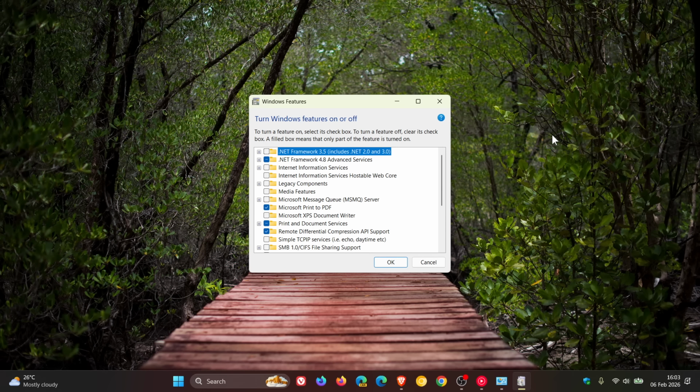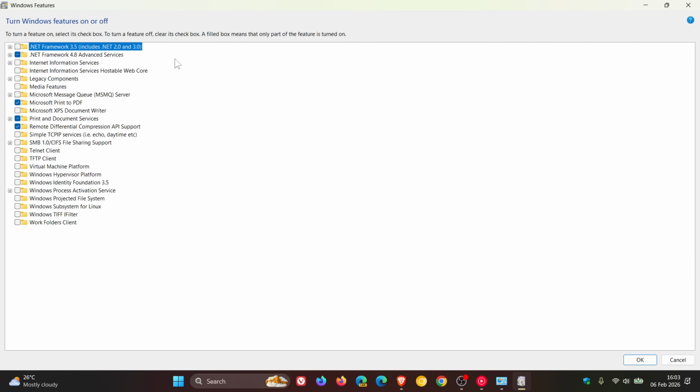And as part of the features on demand, we get .NET Framework 3.5 and .NET Framework 4.8 advanced services. And if you're wondering what .NET Framework is, basically it's a software development framework for building and running applications on Windows. And a lot of legacy applications depend on .NET Framework, in case you were unaware. And as you can see, .NET Framework 3.5 is not checked by default, where .NET Framework 4.8 Advanced Services is enabled by default. So 3.5 is older, 4.8 is newer.